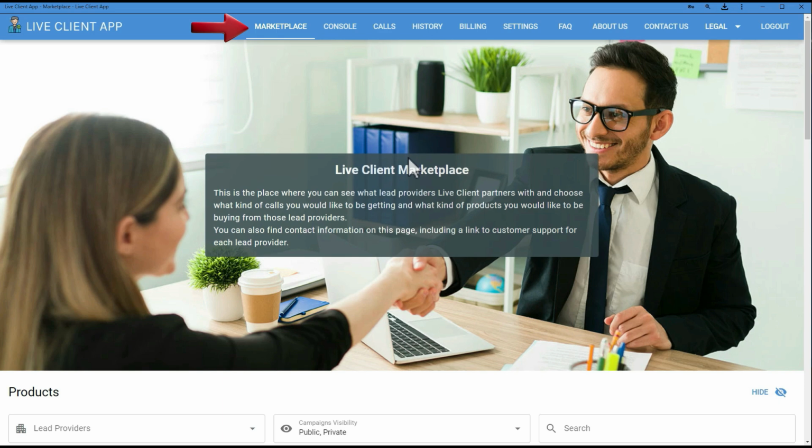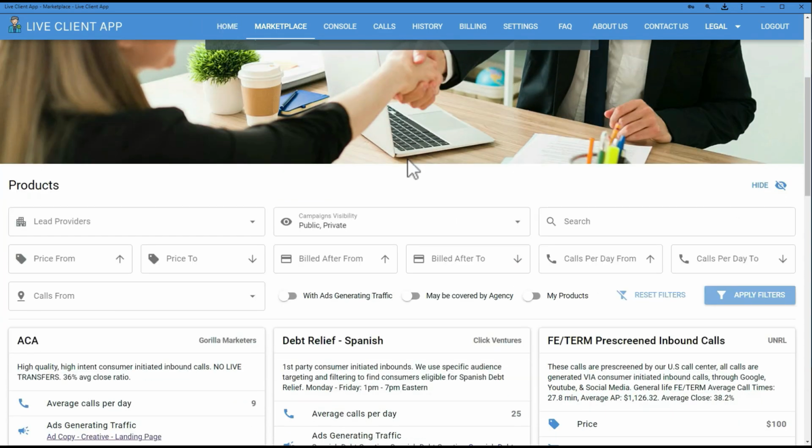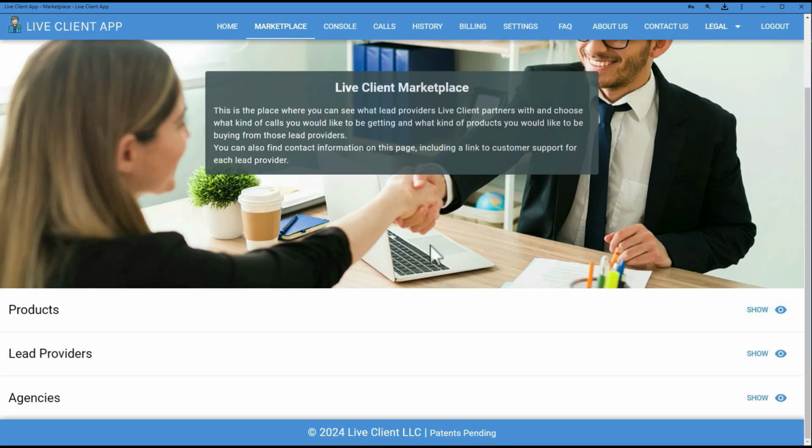Then you can see the brief description of the marketplace, and then you can start scrolling down and seeing the actual filters and all of the products themselves. Now, it's important to note that each section of the marketplace, which is broken into 3 different sections, has a hide function on the top right of the section. That allows you to collapse or expand the sections that constitute the actual marketplace.